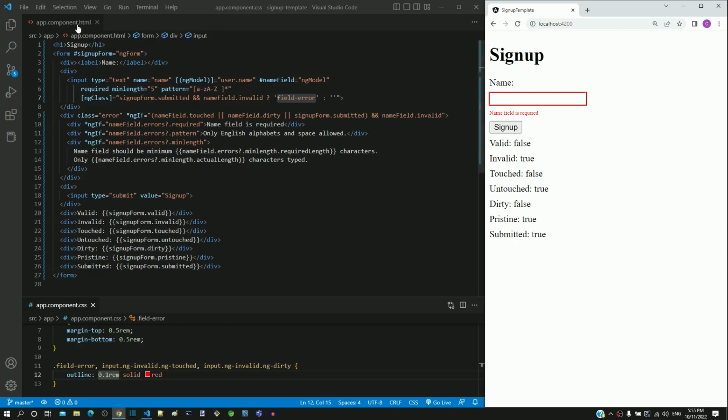In app.component.html, include the ng-class attribute with this boolean expression. In app.component.css, include .field-error followed by comma in the existing red outline style definition. Save and check if the red outline is displayed when the form is submitted without entering data.